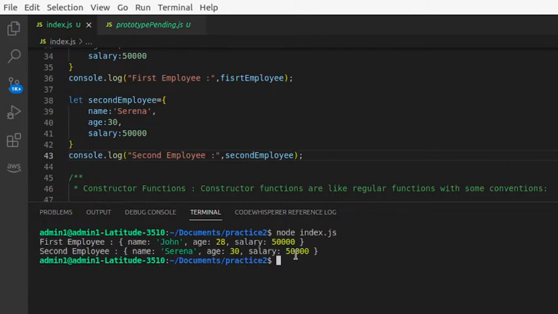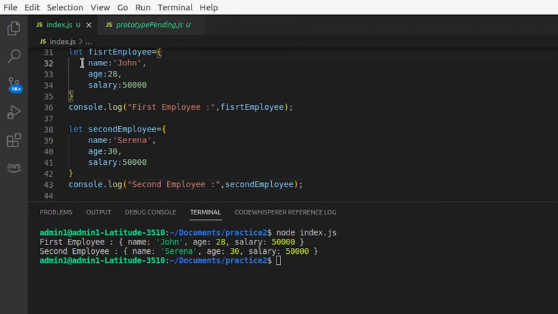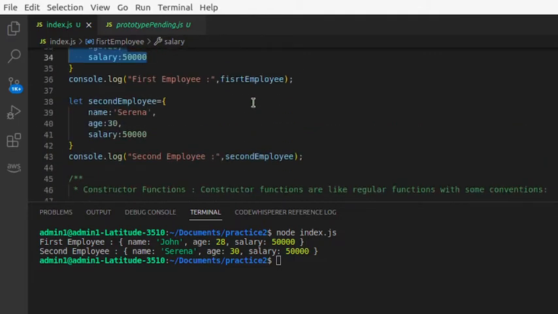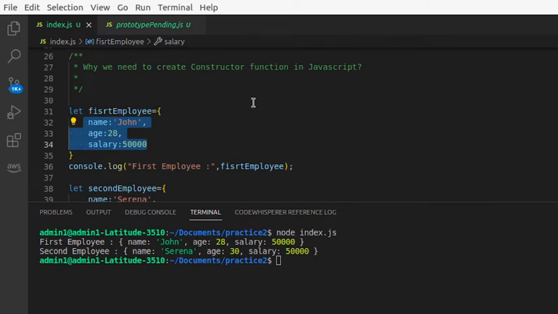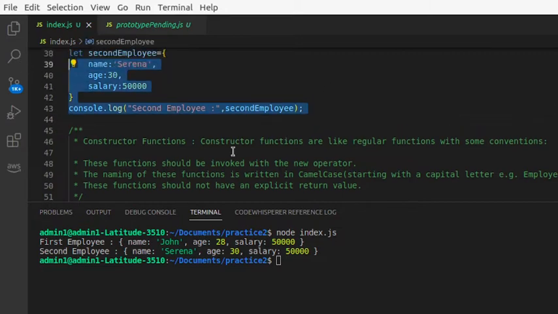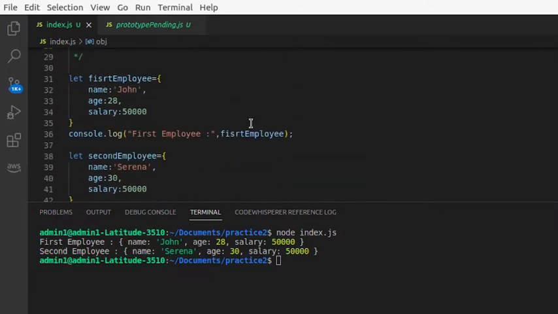So what is wrong with this? Basically we are repeating the code. These lines of code are repeated each time, and that is not good. If we write the same code again and again, we are just increasing the length of the code, right? For that purpose, the constructor function comes into the picture. How can we resolve the problem using the constructor function? For that purpose we are going to discuss the constructor function.